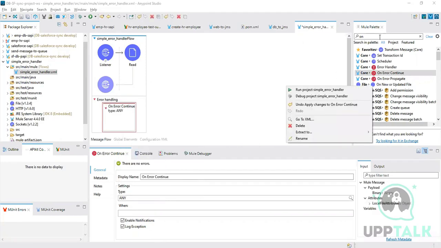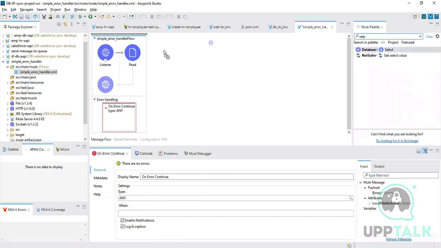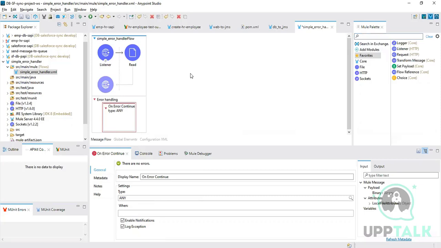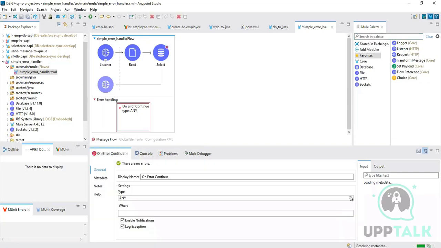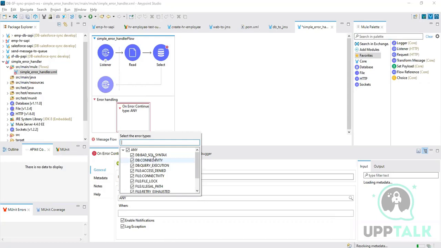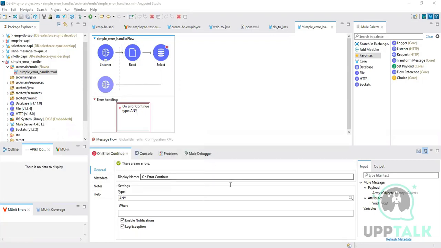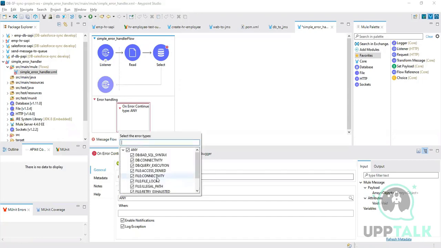If I add a database operation and select it, then if you see the type over here, it contains DB connectivity, SQL syntax. So based on the activities you are performing in the flow, the component level will use errors. Each component has its own error handling. If you want to handle an error while reading the file, then you need to select file illegal path, or a file related error, maybe access denied. I'm giving file illegal path.